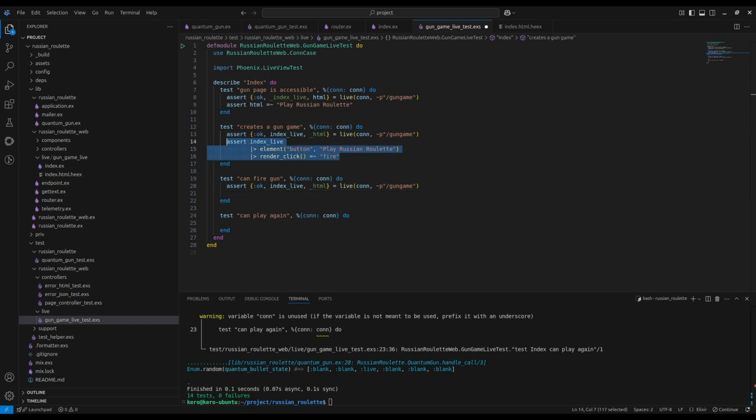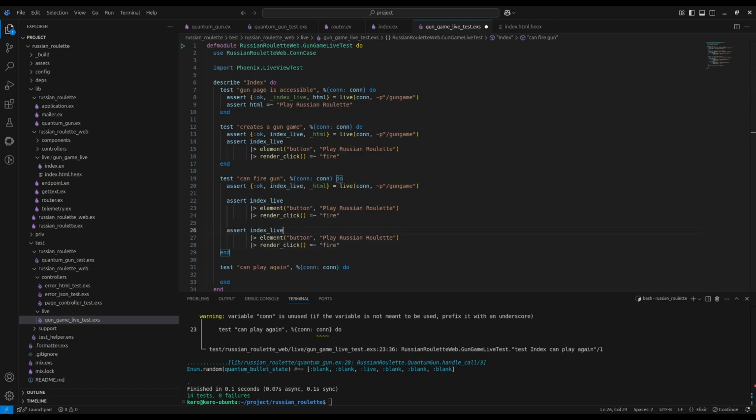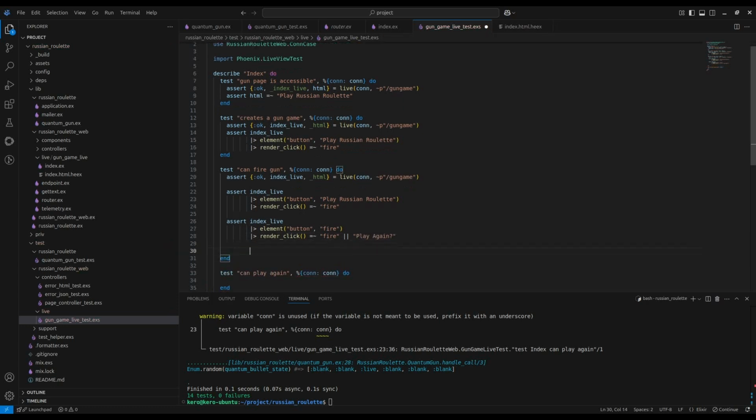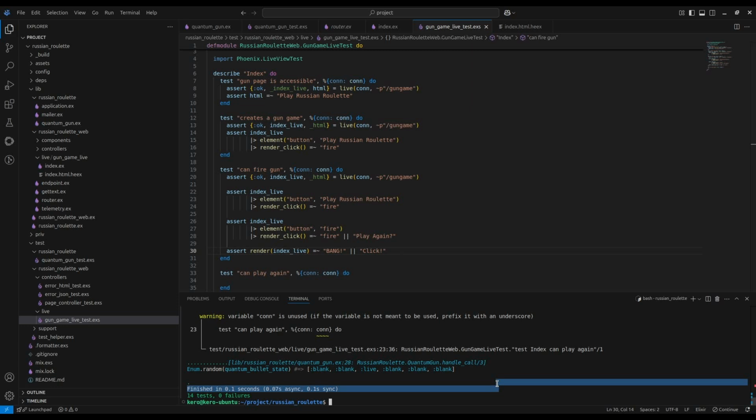So we're going to do much of the same thing. We'll get our one to start the game, like this. So we'll play Russian roulette, and then we will add another one and say assert our index live, and go to the button where it says fire, and then click on that, and then assert that we get something back that either says fire or play again, because we could die if we fire the gun. And then we will render our index live, and we'll also assert that there is a bang or a click. That's how we can test that we're firing the gun. So let's mix test here.